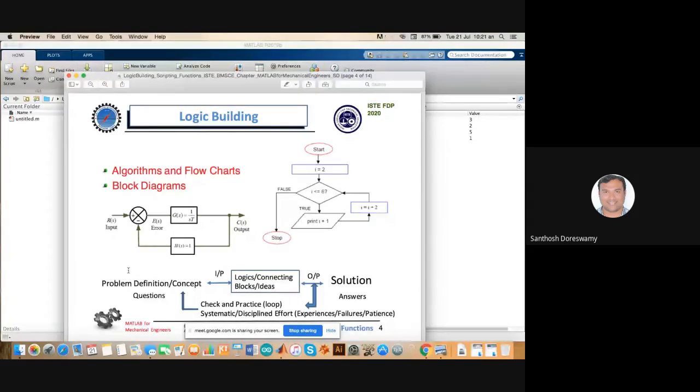Okay, so the other approach that one would like to develop for any program solving approach is that first the programmer will try to define the problem itself by himself.